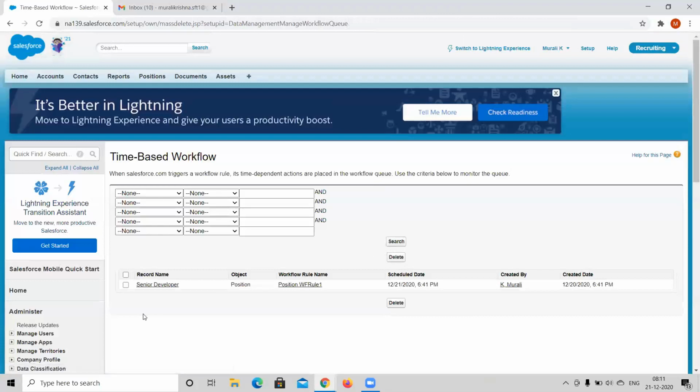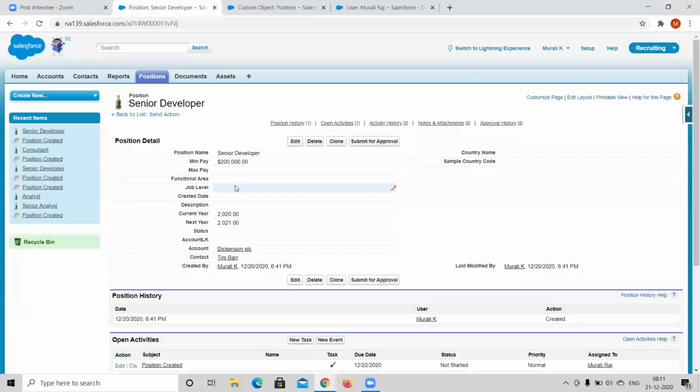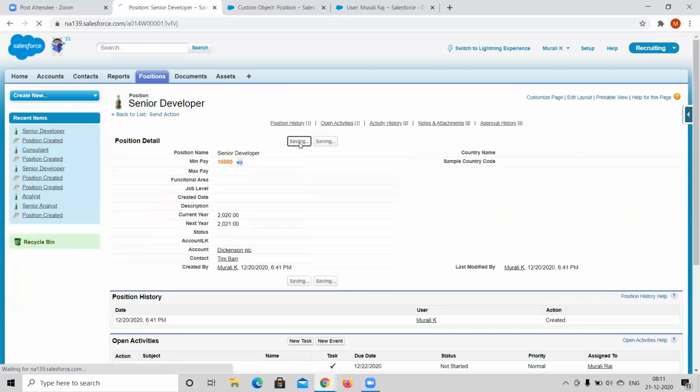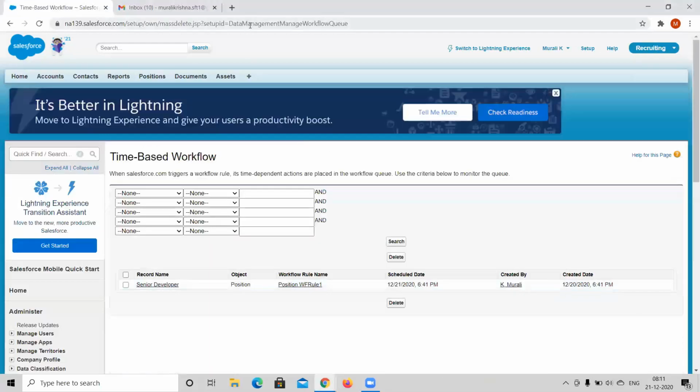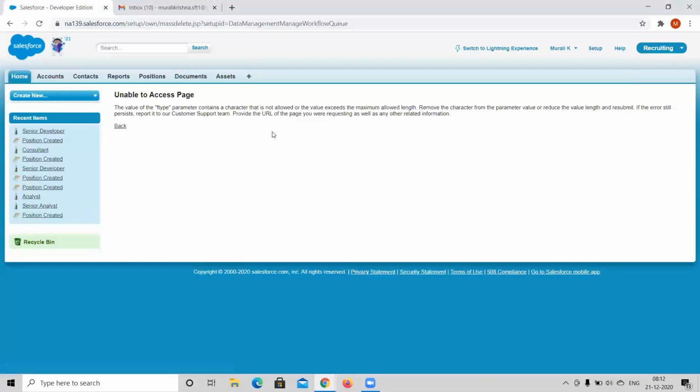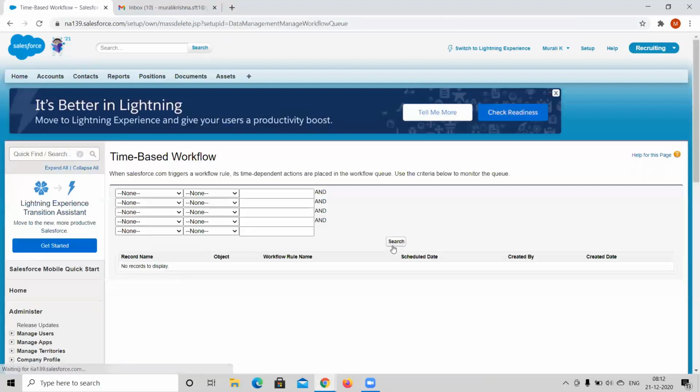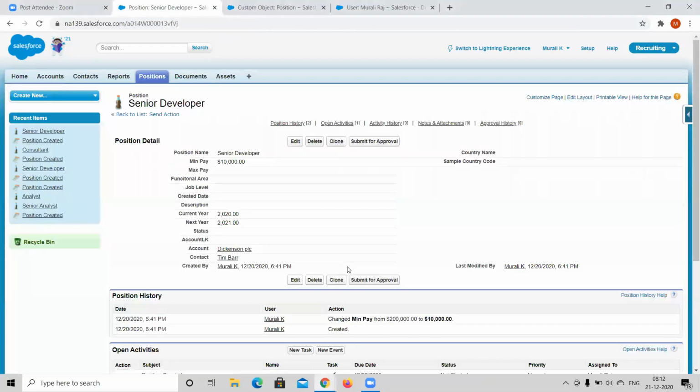See, it's scheduled on 21st. Can you see this? Last time it was probably removed because I have updated it, right? So I'm updating this again to 10,000 and saving it. Now I'm refreshing this, and that should go away. Now we don't have that. Perfect. So that will come out of the queue. Any more questions?